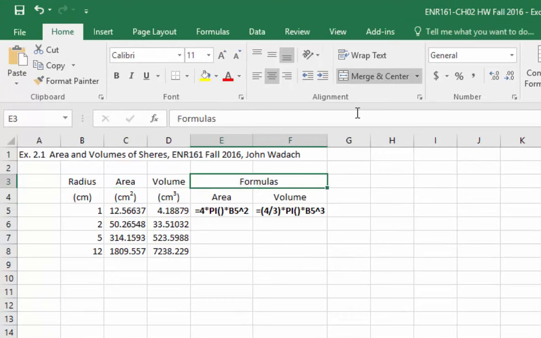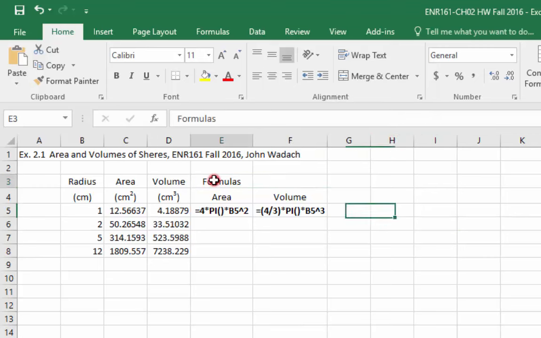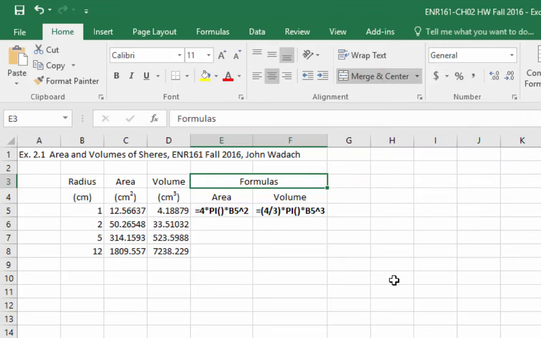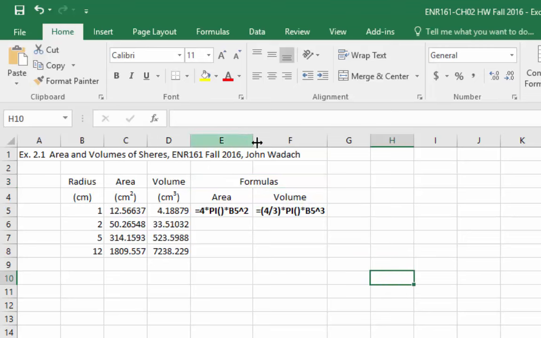Two, notice here I'm going to unmerge this. So let's say that you want to put a heading that goes over two cells, and I want this formula to be centered here. So I can highlight the two cells that I would like it over, and then there's this thing called merge and center. So I just click on that, merge and center, and now it made the two cells E3 and F3 into a single cell. All right, so if you like that look, that's something we may use.